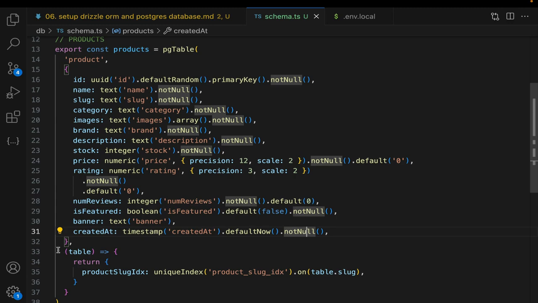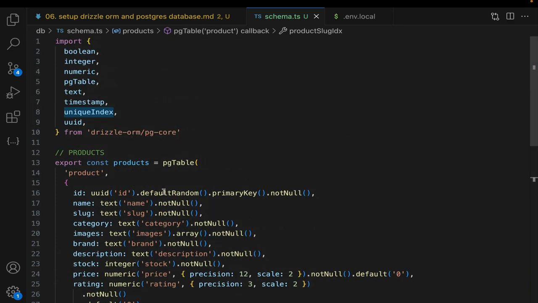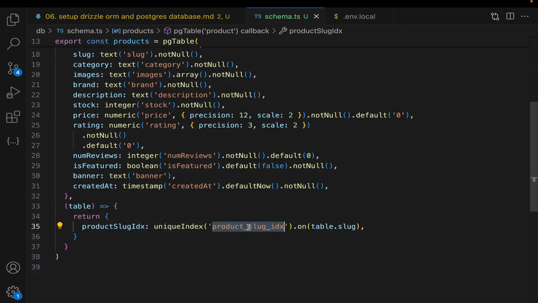The third parameter to pgTable is for setting index. I'm going to make the slug field unique by this function. What I'm going to return is an object. In this object, I define the unique index name product slug index, and I call uniqueIndex from drizzle ORM PG core, set the name to product slug index, and set the index on table.slug, this field.